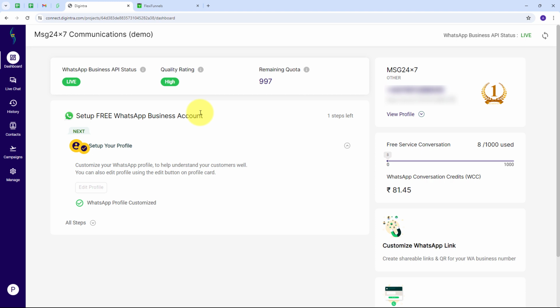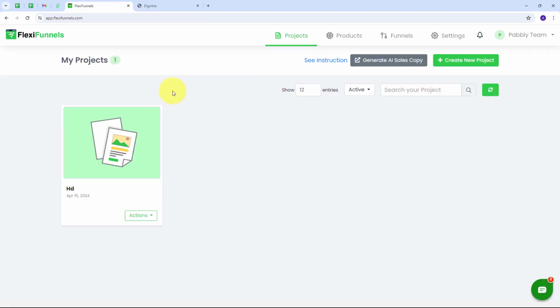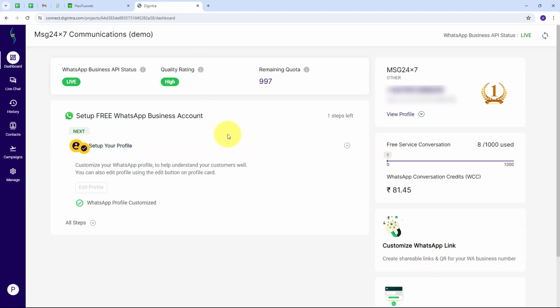So here I want all this to happen automatically, and for doing all this automatically, I'm going to use Pabbly Connect. With Pabbly Connect, I'm going to build a connection between FlexiFunnels and message 24/7, and that too without any coding and programming skills. Now what is going to happen is that whenever I receive a new order from FlexiFunnels, then automatically I'm going to send a notification message to my customer that their order has been placed.